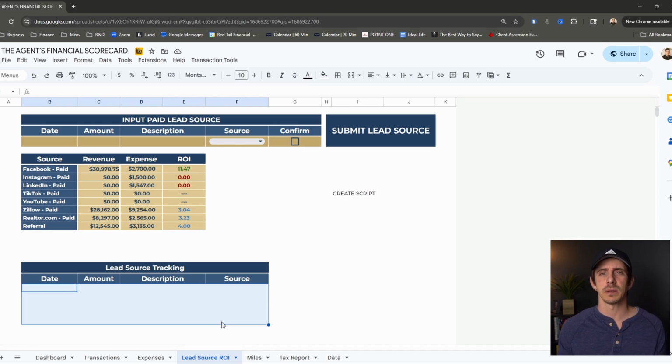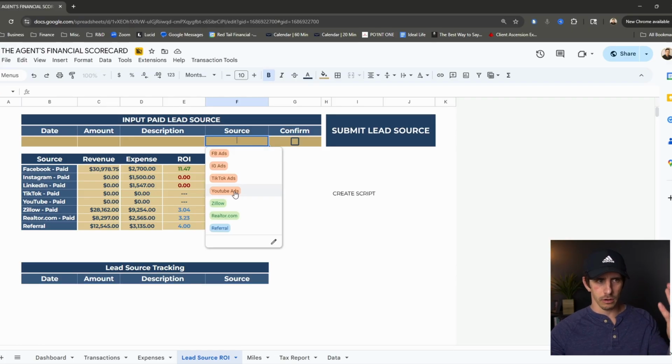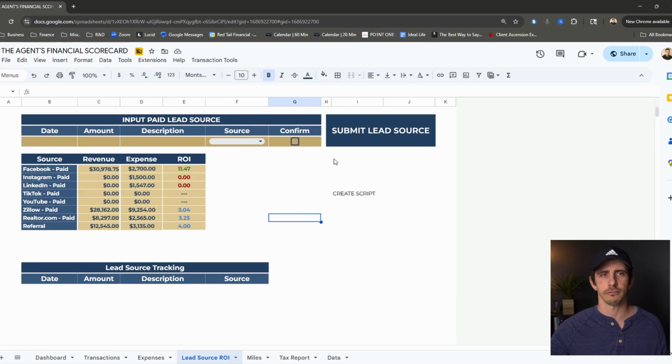So if we spend money on Facebook ads, we're going to enter it here. Again, date, amount, description, source. We've got all of our different paid sources here, confirm, and then we can submit the lead source. Once we have some transactions added, these are just fake numbers for the meantime, but we'll be able to see what is the ROI on that marketing spend, right?